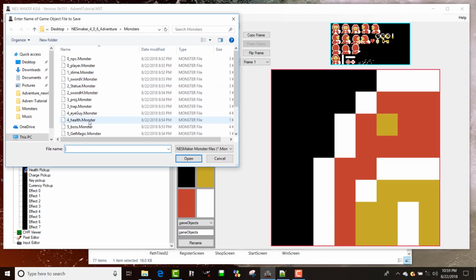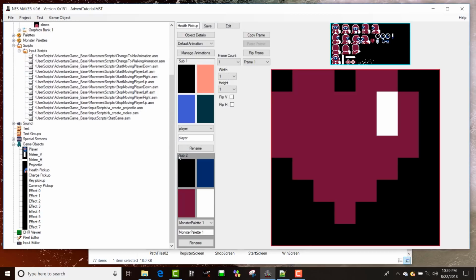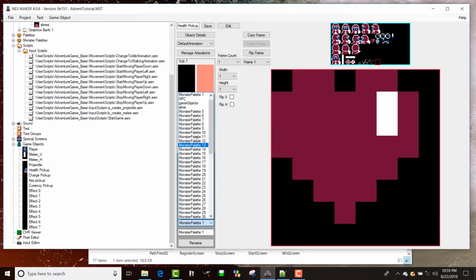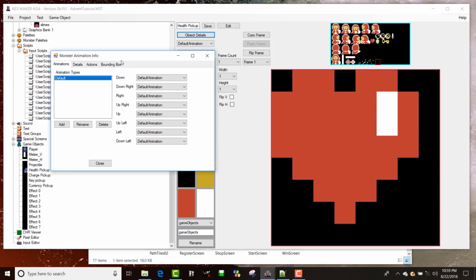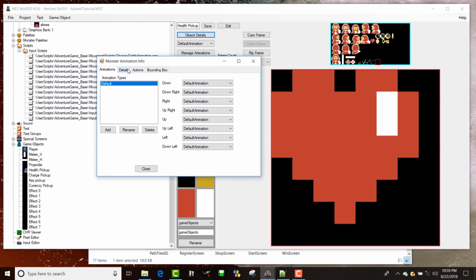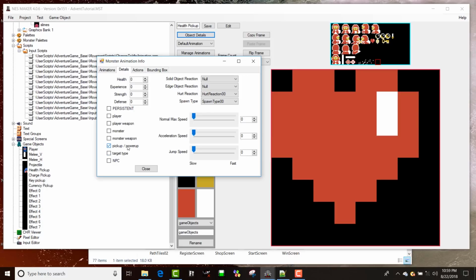But I'm just showing you how all my settings are set up. So I'm going to open this. I've got my heart. I'm going to use the game objects palette for it. I'm going to go into object details, and animations are all default. This is a pickup power up. That's what's going to trigger those scripts, is to make sure it's a pickup power up. None of this stuff is relevant.